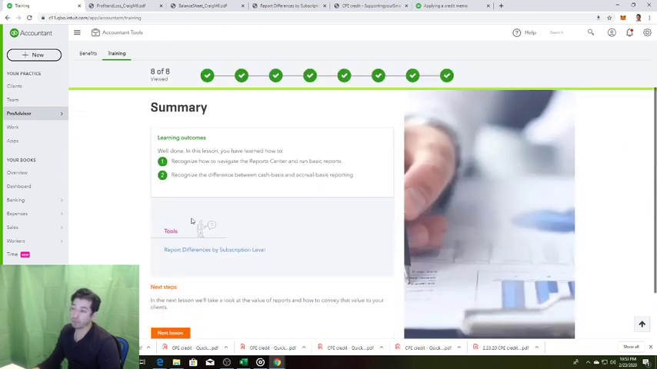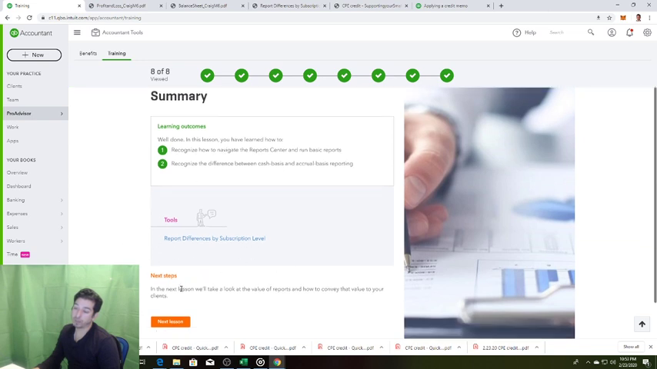In this lesson, you have learned how to navigate the report center and run basic reports. Recognize the difference between cash basis and accrual basis reporting. We got this tool over here. And next lesson, we'll take a look at the value of reports and how to convey that value to your clients.